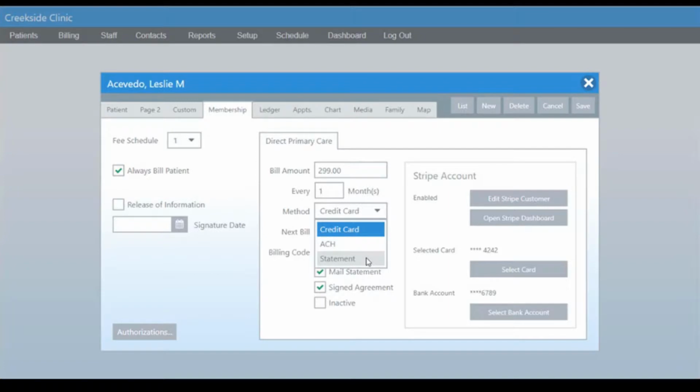So if you have a patient that doesn't want to give you a credit card and just have that run, or a bank account and just have that run, you can send them a statement every month. Now, this mail statement checkbox will mail them a statement if they're using statements, but if you wanted to mail them a statement for a credit card or the ACH charge, this is not mutually exclusive.